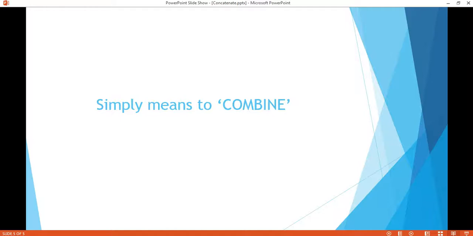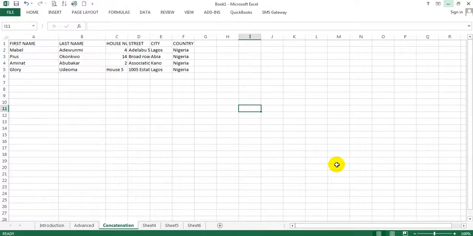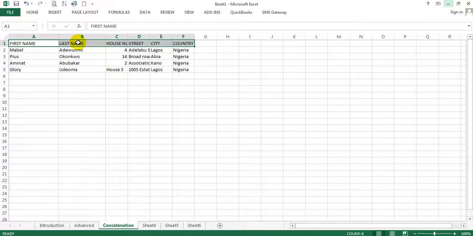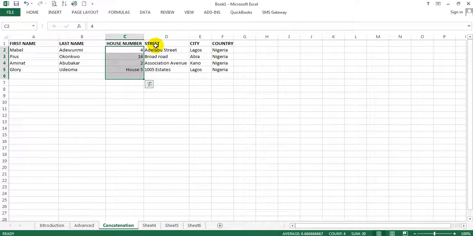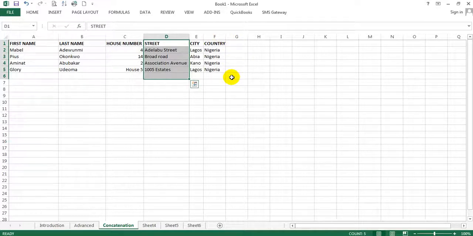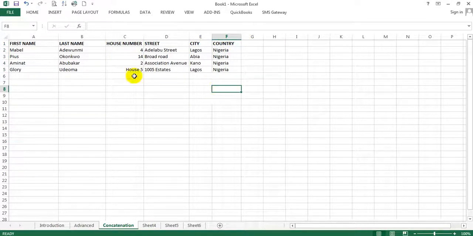So let's go to Excel and have a look at what I've been saying so far. This is a typical example of what I've just described. Here you can see the first names. Let me bold the headers. Okay, here you can see the first name, last name, then the house number. You can see the street, the city, and the country. However, we want it much better than this. So what we are looking at is to have our names and then address.